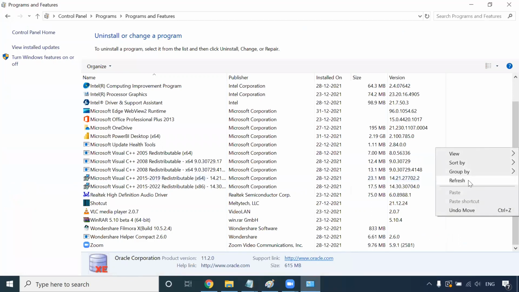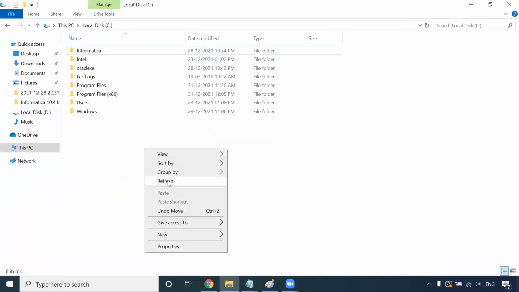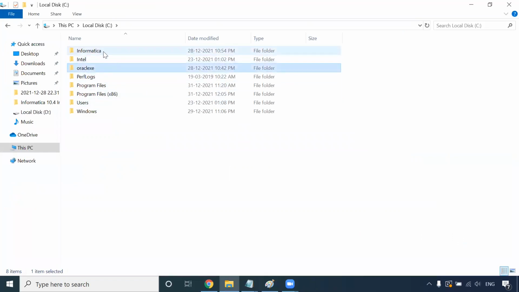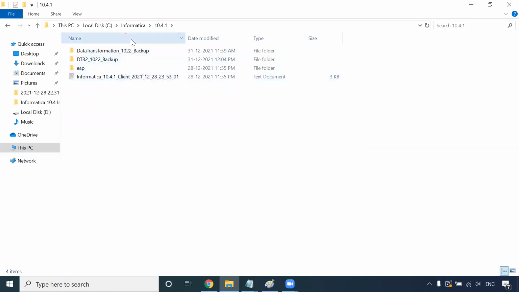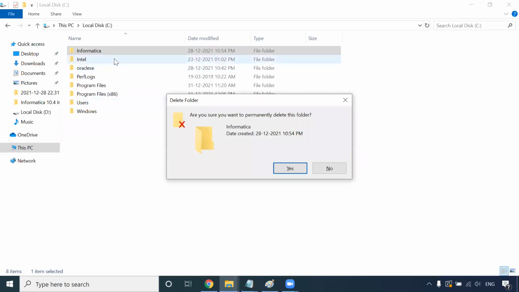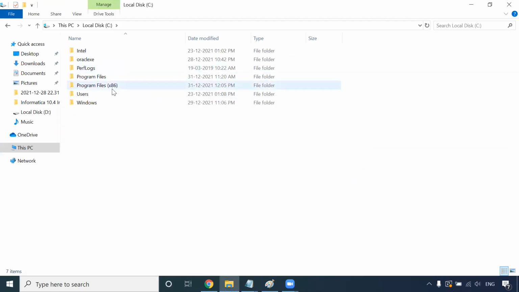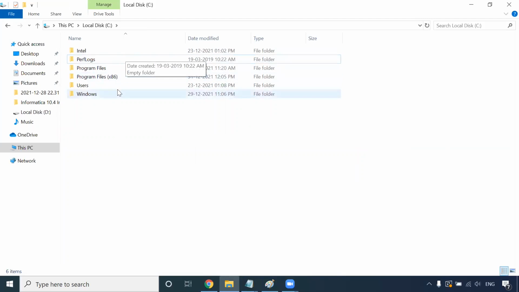Then if you refresh it, there won't be any Informatica or Oracle database in your control panel. You can go to the C drive here and refresh it. We should not have this Informatica and Oracle exe file. This is an installation file, no need to have this file. In the C drive, you can select this folder, shift delete, click on yes here. It will completely delete that folder. In the same way, you can completely delete the Oracle exe folder also. Okay, we have deleted them, so there is no folder available now.